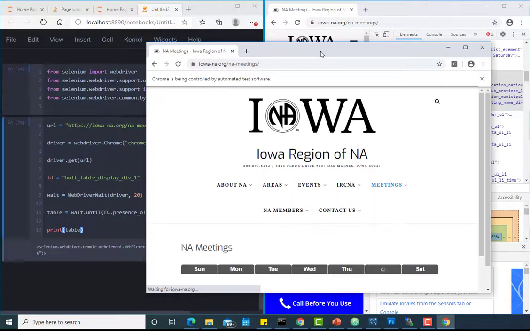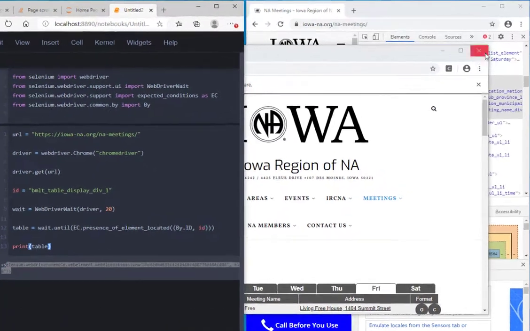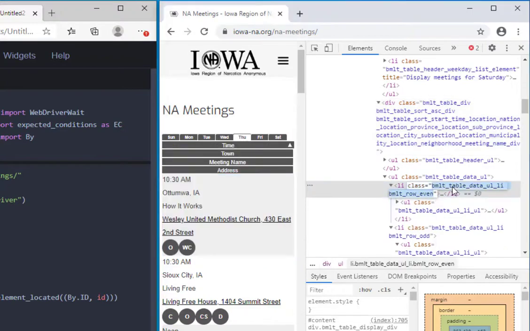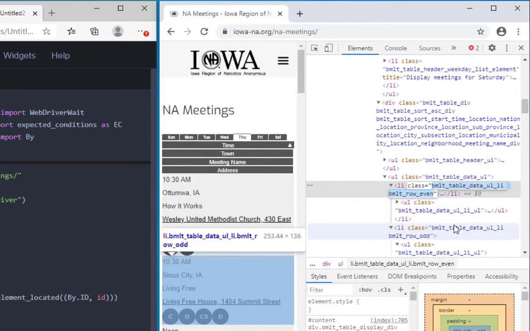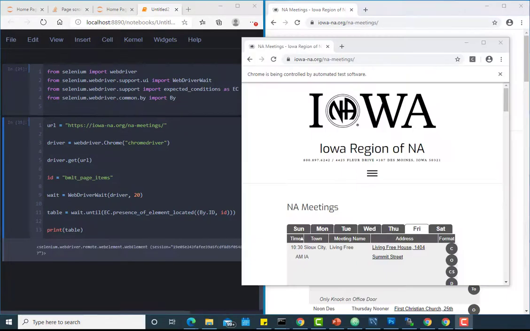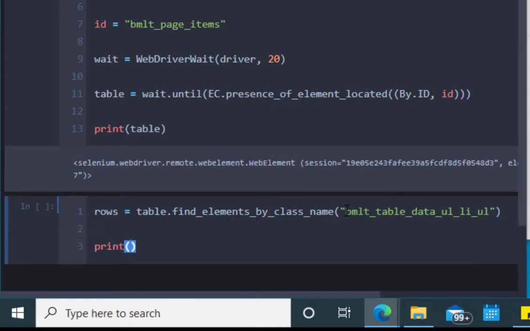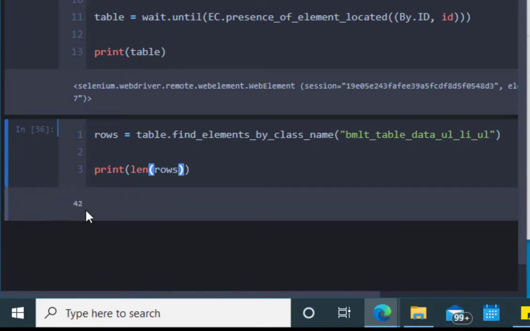Let's pull the data from the table row by row. To do this, we should find the class name of the rows. By moving the mouse over this part, you can locate the entire row and copy the class name. Now we can get all the rows as a list and put them in a variable. As you see, there are 42 rows in this table. So let's write a for loop to print out all the text in the rows.